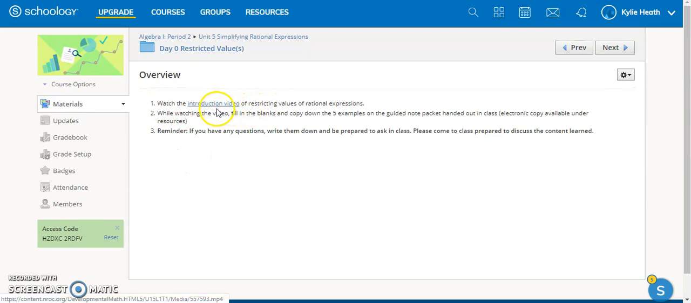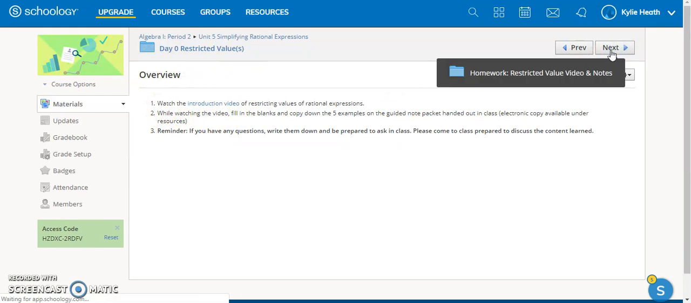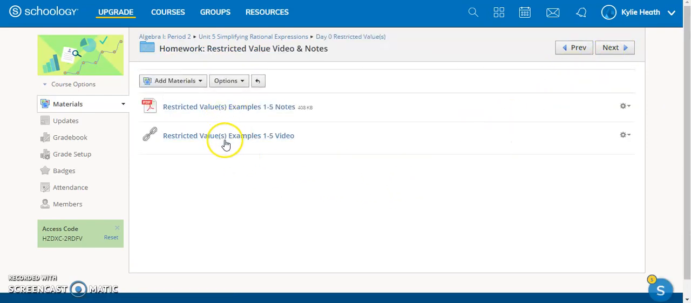So they will have an introduction video, and then they will need to be taking notes using the guided note sheet that I hand out on Friday. And after the overview, I have the documents that they need in order to complete this assignment.